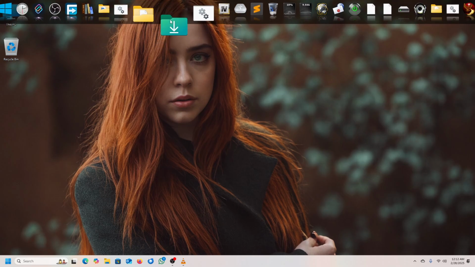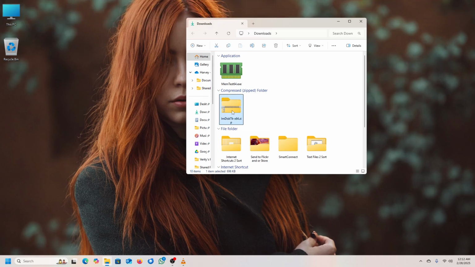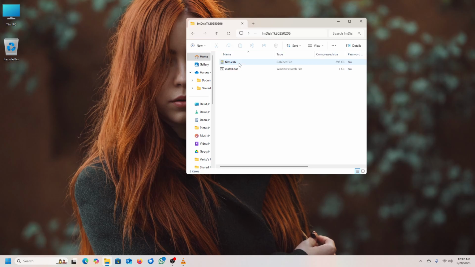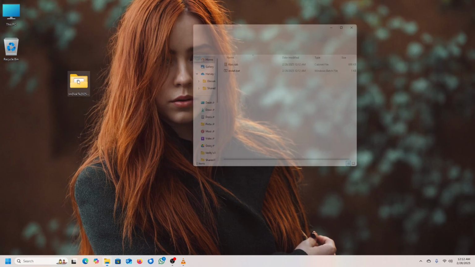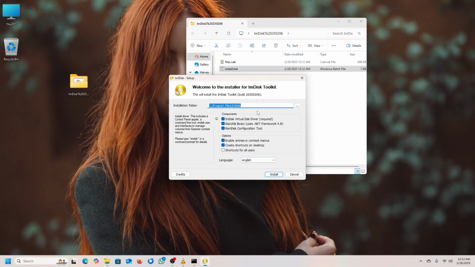Okay, let's go to my downloads. MDisk Toolkit, there it is. Move that to the desktop. Install it. That's fine.